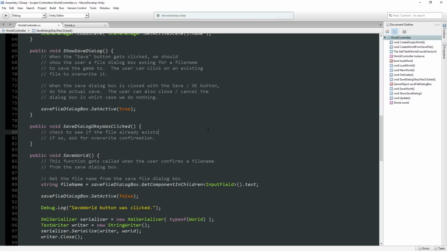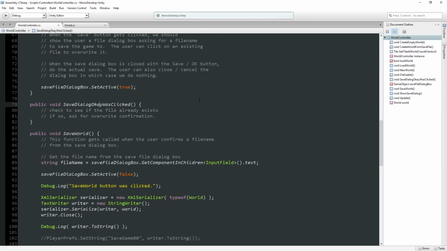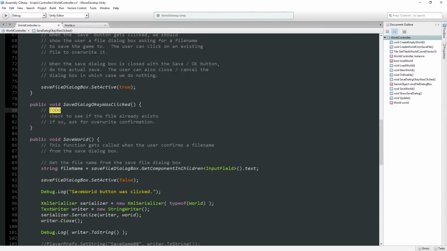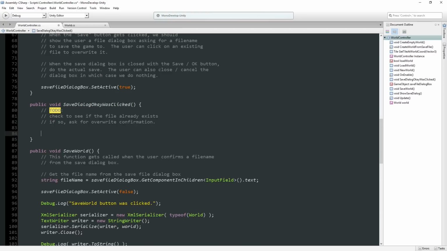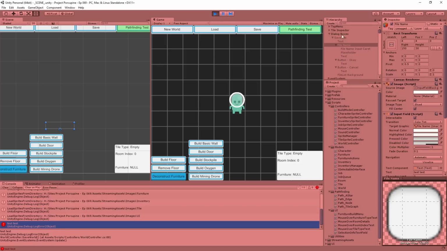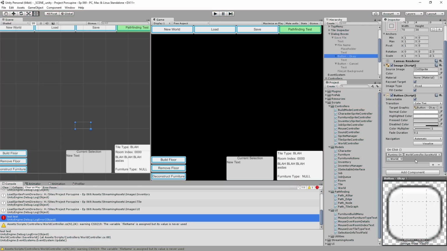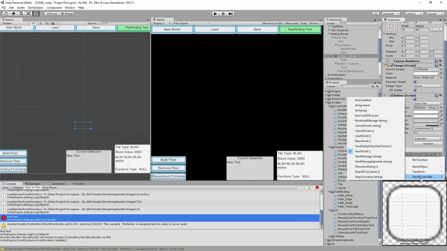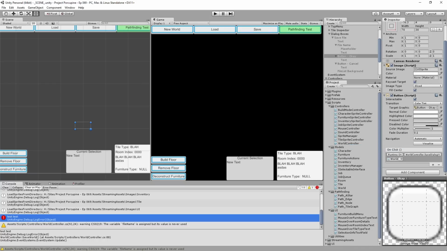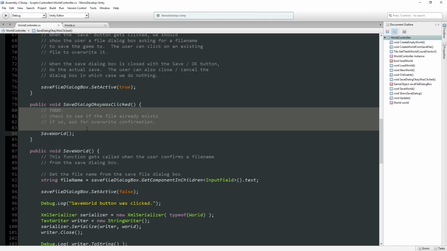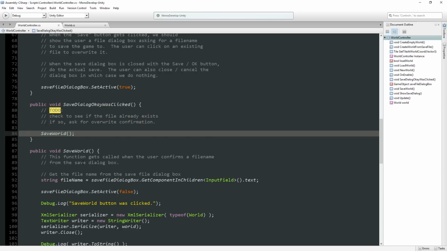Checking to see if a file exists is really easy. So what we're going to do is figure out the path here, where we're going to save it to. So this is like a to-do, right? To-do. Do this. So we'll have that call that. And we're just going to change how things are wired here. Our OK button, even though this doesn't make any real difference now, is going to call the save dialog OK was clicked. So it's going to do some sort of checking over here, and then may or may not call save world.